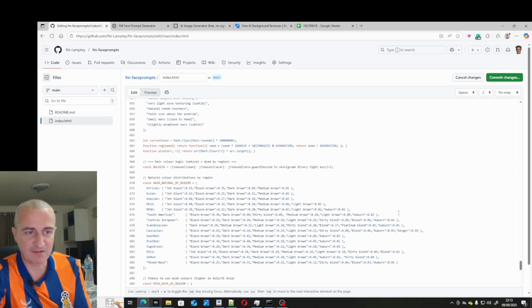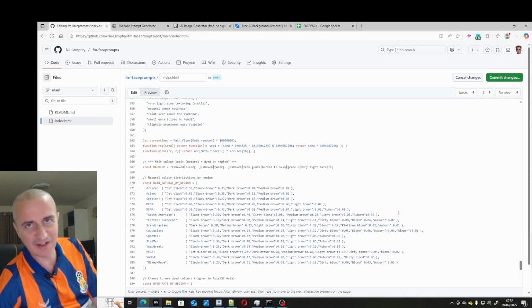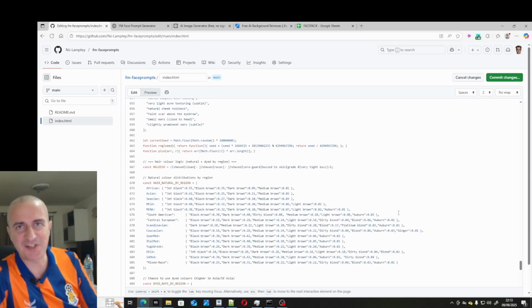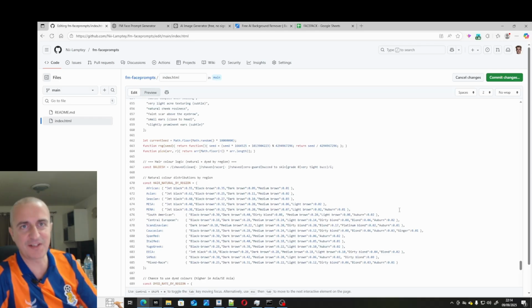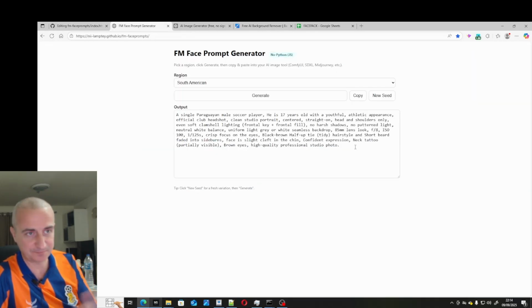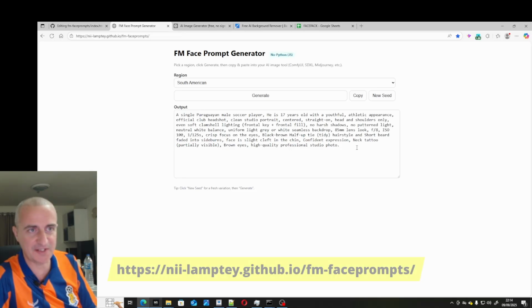I've had to put in some logic as well, because I was getting people from India with ginger hair and stuff like that, and eye colours that didn't really match certain regions. So I put in script so that eye colours and hair colours are consistent with the right areas of the world. So this is the web page for the generations.